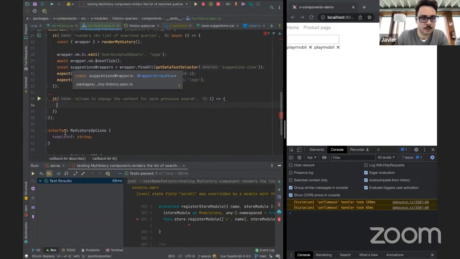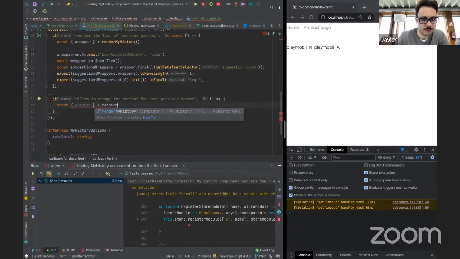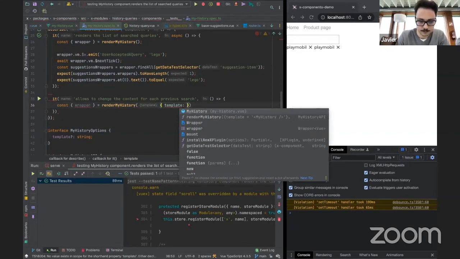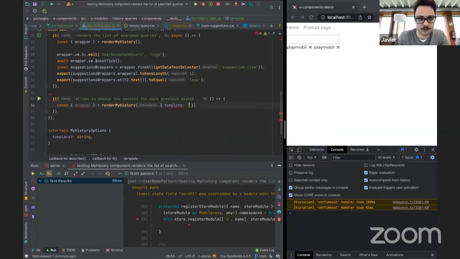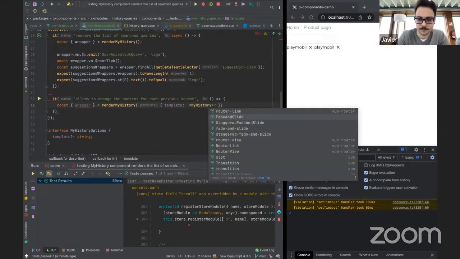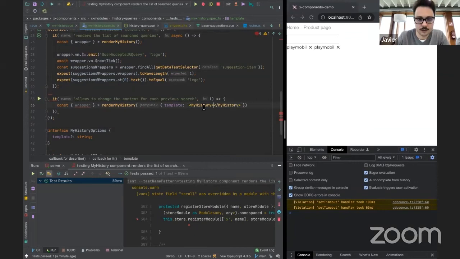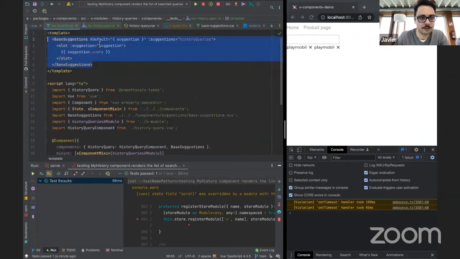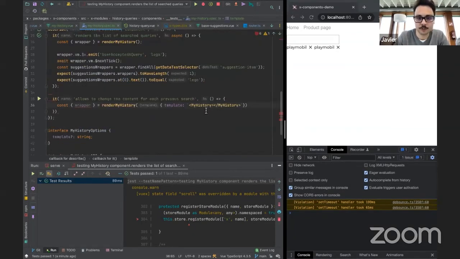So again, like above, let's say const wrapper equals render my history, but in this case, we are going to write a custom template. Now we have to use the my history. And if you remember, we added a default slot, so we're going to use it here.